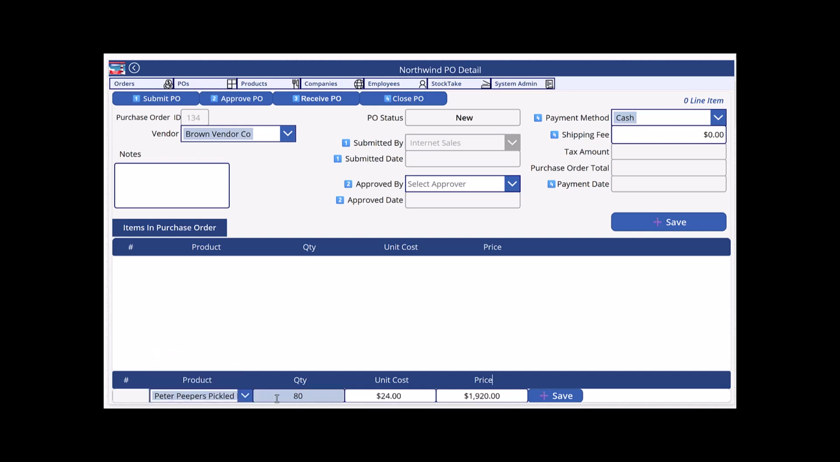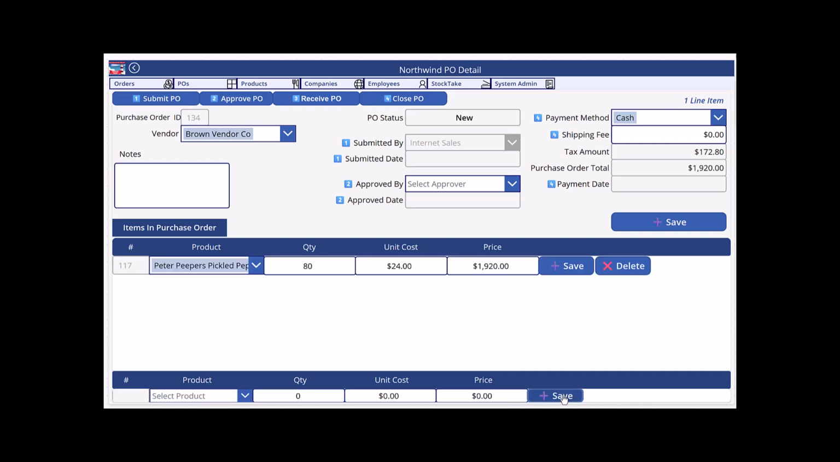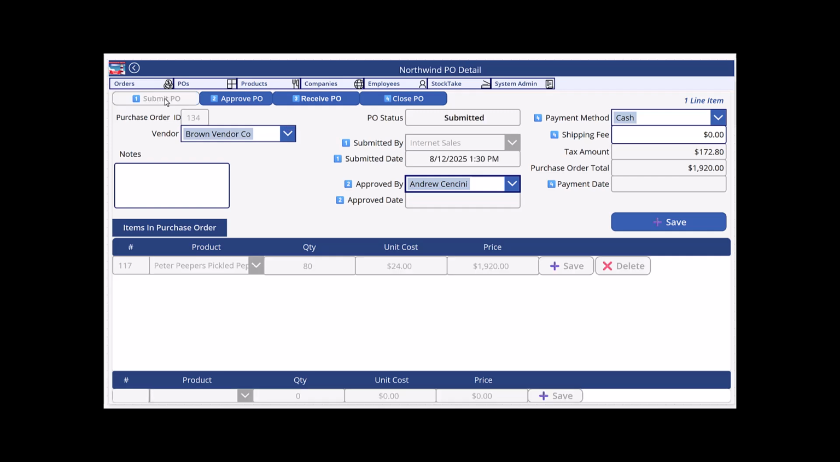The system automatically offers 80 as the default reorder quantity. There is a calculation that occurs when I select a product, which indicates how much we need to order to bring us up to our target level. We'll accept that, add the line item, and now we'll submit the purchase order, select an approver, and approve it.